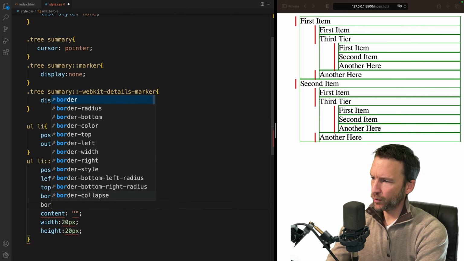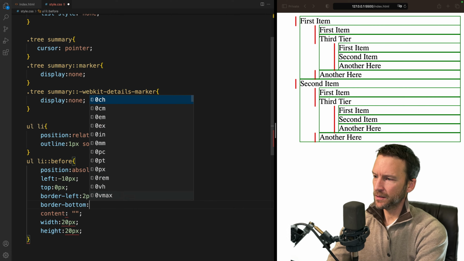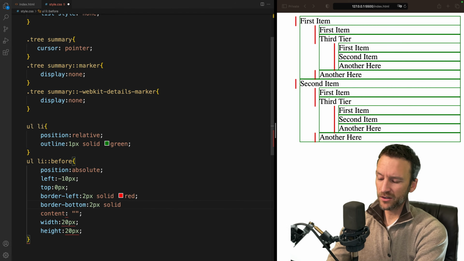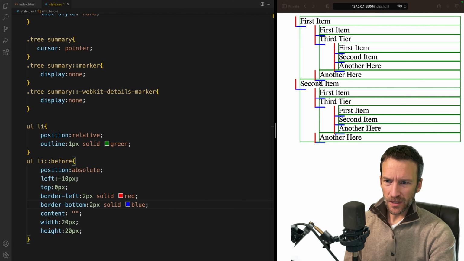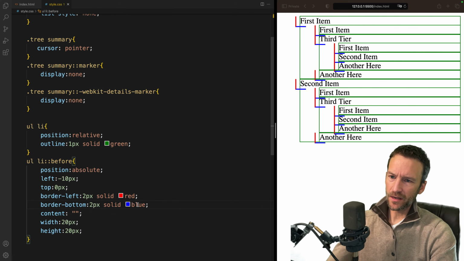So we're going to add a border dash bottom, and it's going to be the same things, 2 pixels. Let's actually make it a different color so we can see these. Let's just do blue. Okay, so that's the border bottom, and I want this line to be up in the middle. So it's going to kind of come and cross right over inside of the words there. So we'll offset that here in a second, but that's looking pretty good.